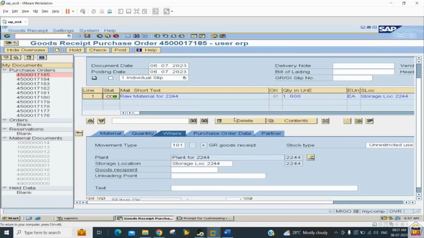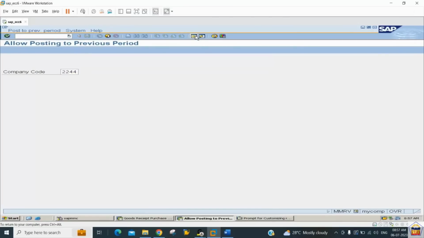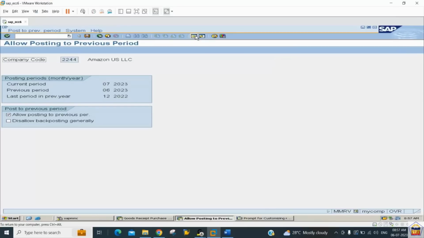Before the MMPV, if you want to check your period open, you can go to the transaction code MMRV. So I'm going to open another window and I will run the transaction code MMRV. First I'll just check the period. So in the MM we have opened the period 7 and 6. Okay, June and July both are open.